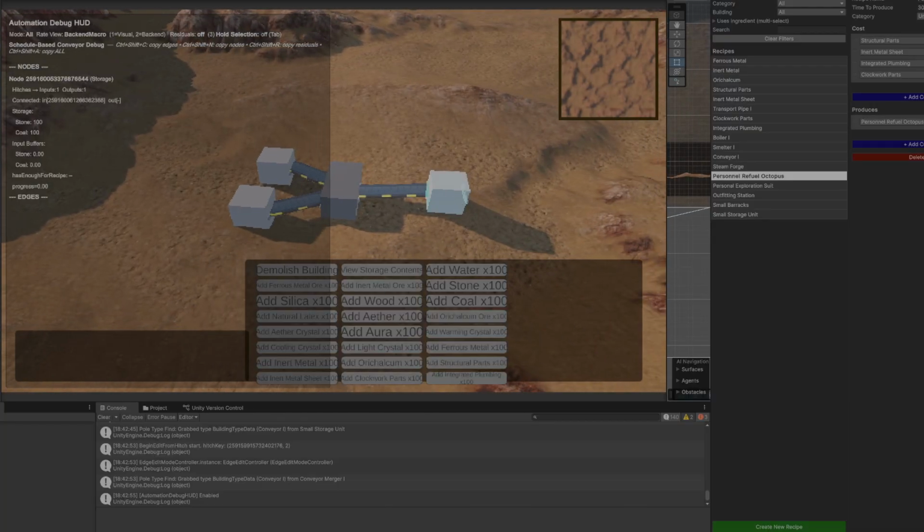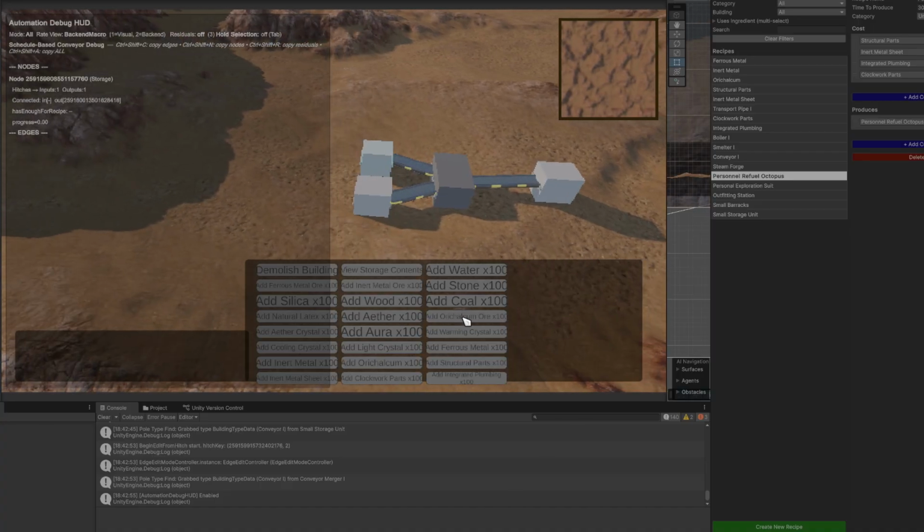And yet, even with that, it deposited the correct amount of stone and coal into this final storage at the correct rate and used both of them. Again, I'm going to do that with, say, orichalcum and a warming crystal.